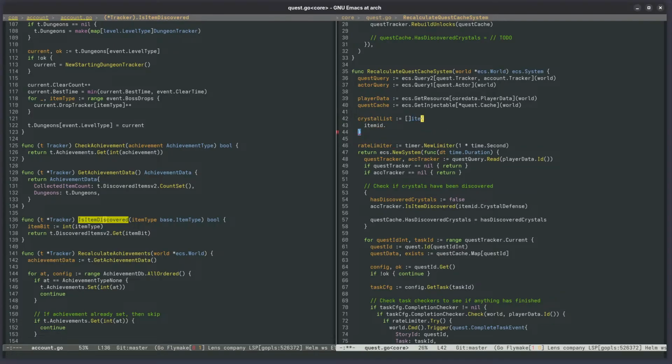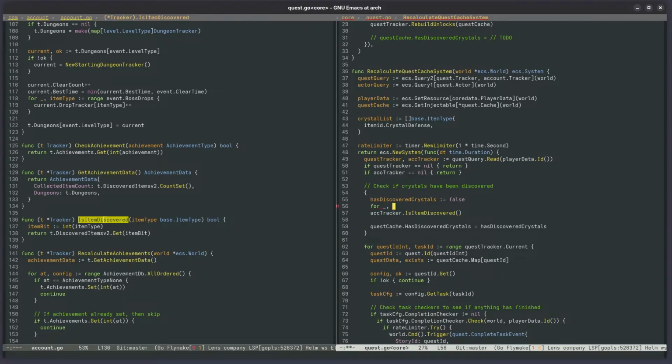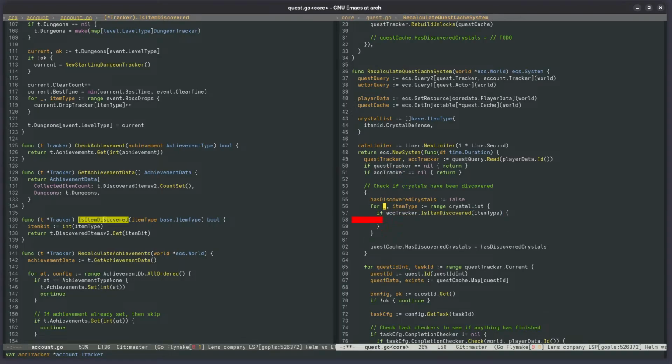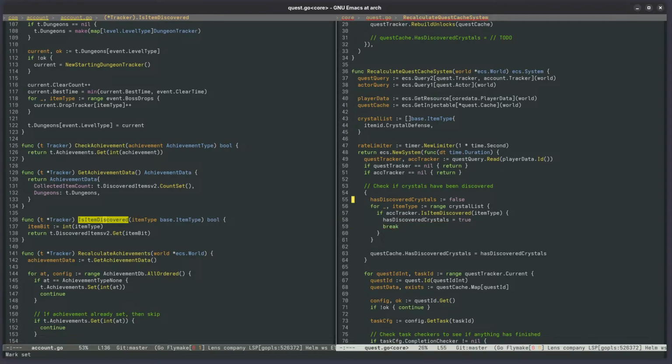Oh, it's not item ID. It's item base dot item type. Item ID dot crystal. We'll loop through this for item ID and or type range crystal list item type. If it's true, we've discovered it, then we can break. This will be true, and then we break. Otherwise, if we haven't discovered it, then we just have to loop through all of them.